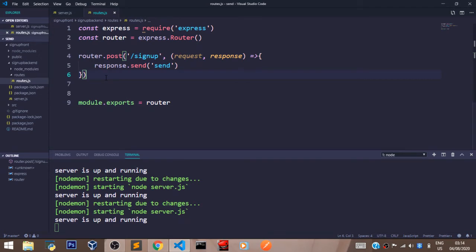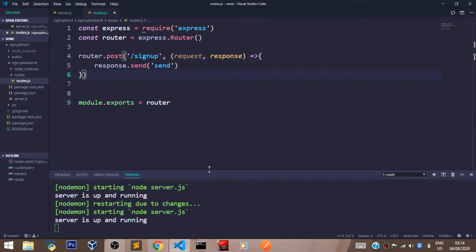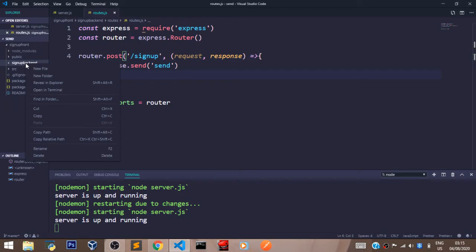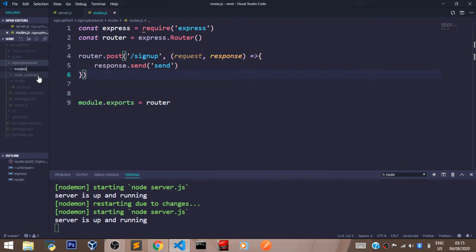So the next thing we are going to do is create a schema, and creating a schema is easy because we are going to use a MongoDB library called Mongoose to do that. Mongoose is a MongoDB library that makes working with MongoDB very easy. So I would create a folder inside the sign up backend folder. Always make sure you are inside the sign up backend folder. I would call that folder models.